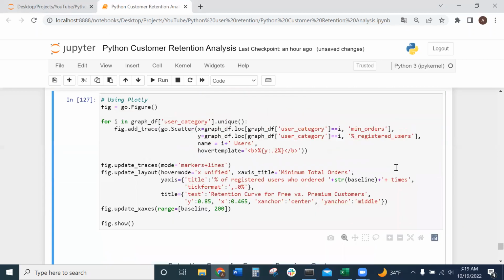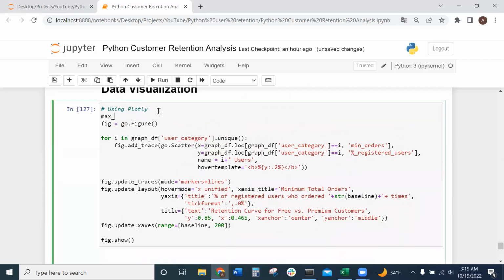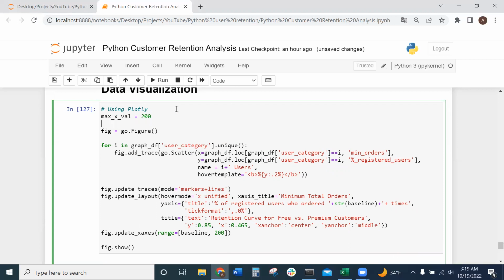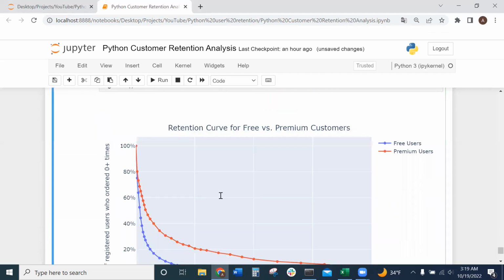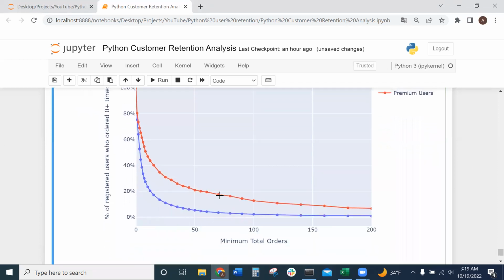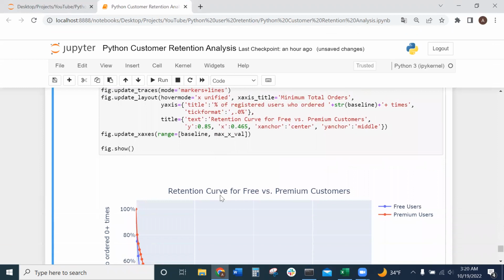And actually we can come up here and we can set another variable. We'll call this max X val. If we set that again to 200 for now, we can put that right in here. And so you can see how these options are suited very well for a dashboard, where you can allow the user to play around with the baseline and the max X value.